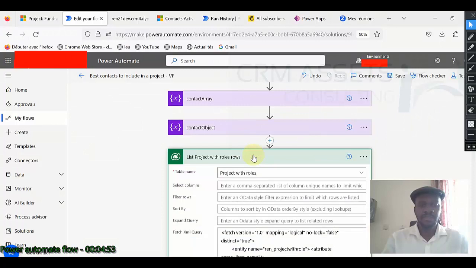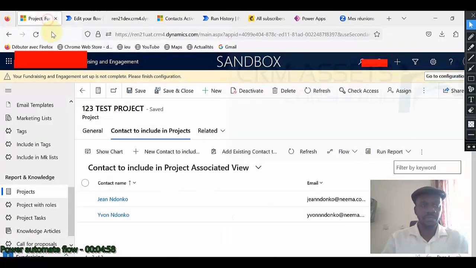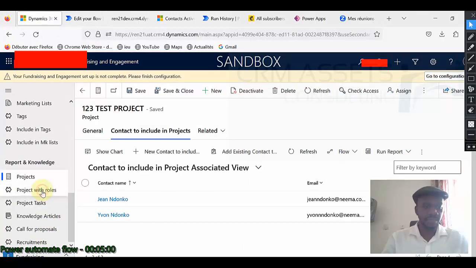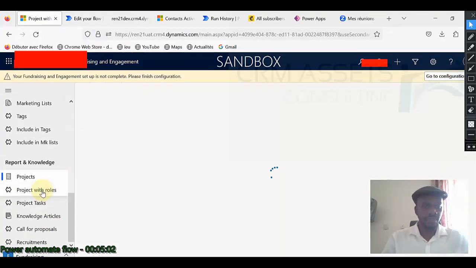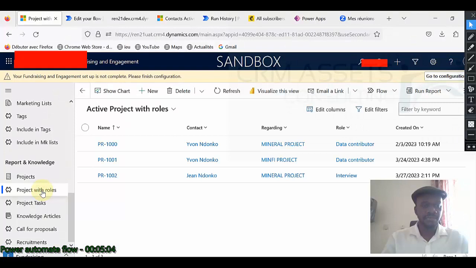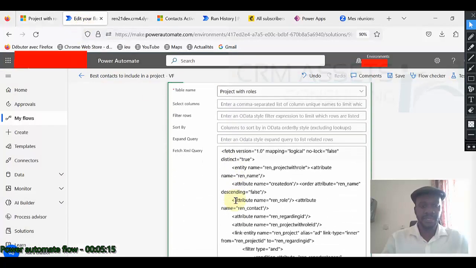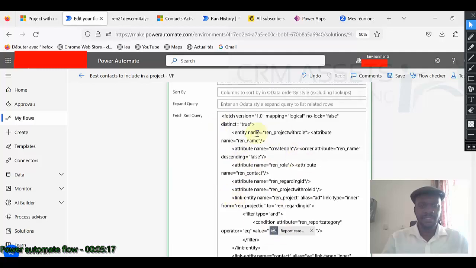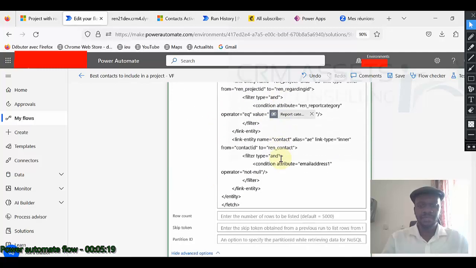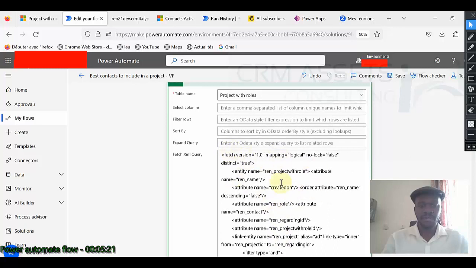Now I list my project with roles rows. Okay, this is project with roles. So we are able to link contacts to projects using this entity. That is why I need to retrieve it here, and this is simply a fetch XML query. I showed you how to generate it in a previous video.